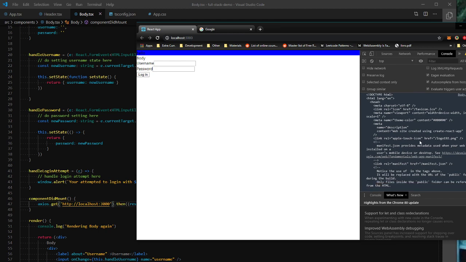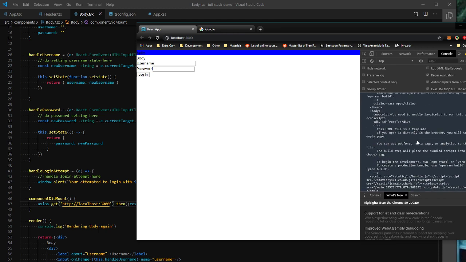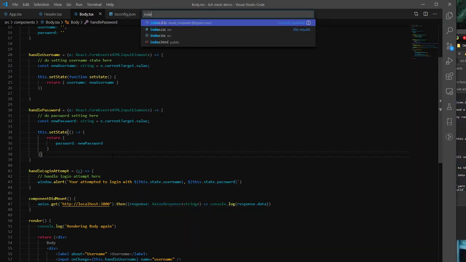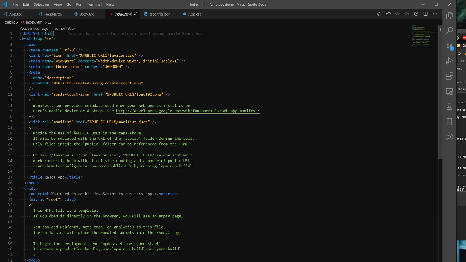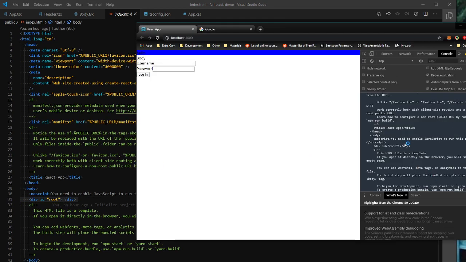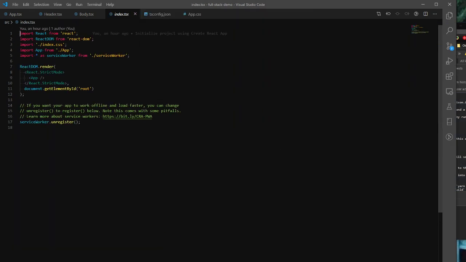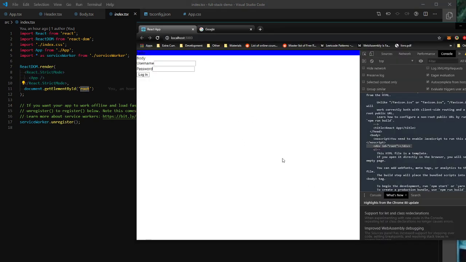So you'll see here, this div here is actually where our React app is being stored. I can show you in the index.html. You see this root here? This is the same thing as what's being displayed here. And in our index.tsx, we're actually rendering our entire application to that root element. So really, this is the parent of all our content on our page.